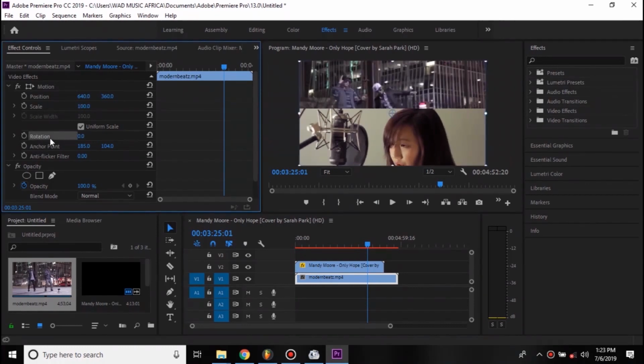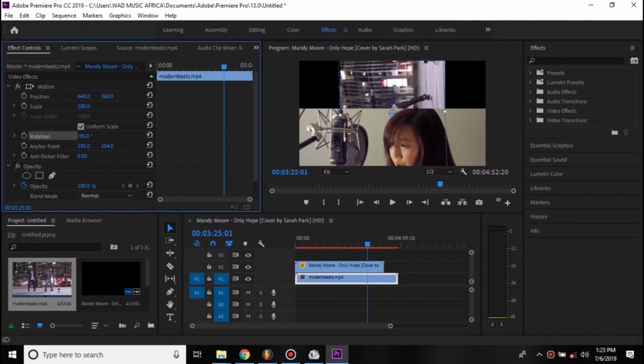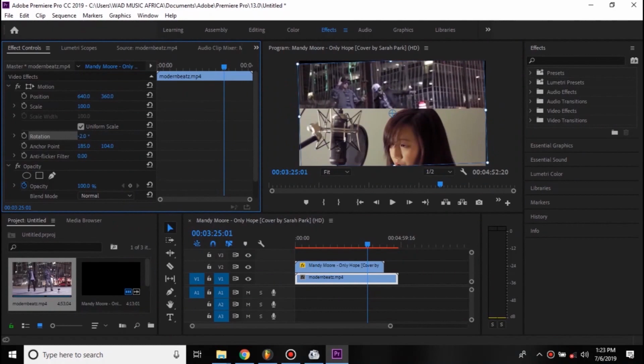If we are going to mess around with rotation, you can rotate either to the right side or to the left side, and you can pick what angle you want your clip to be rotated, or you can flip it upside down. So that is all about motions in Adobe Premiere Pro. We can deal also with other things such as opacity.